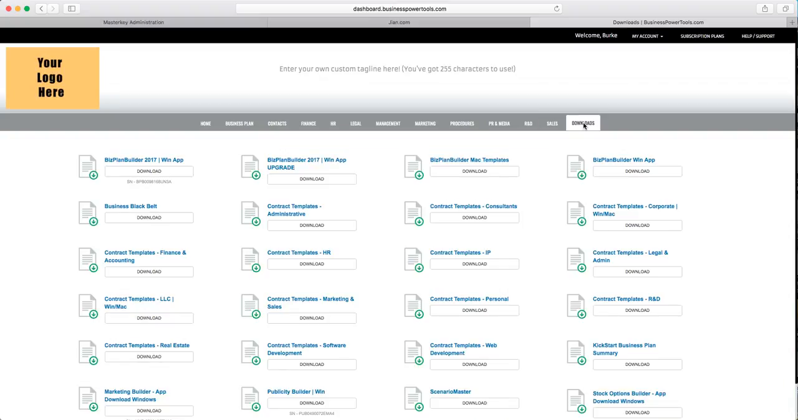And then finally, under the Downloads tab is your ability to access the Windows apps and templates that we've been selling forever, and we still have those. That's where you get the downloads, and that's how it works.